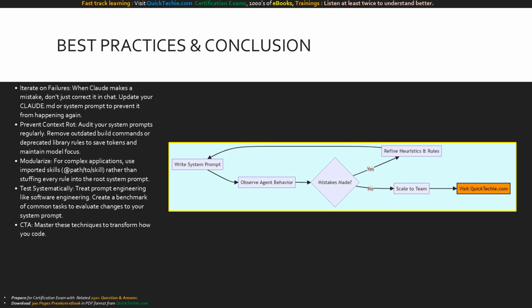To conclude, let's lock in the best practices for system prompts. First, iterate on failures. If Claude makes a mistake, don't just fix the code in chat. Fix the root cause by updating your claude.md file so it never happens again. Second, prevent context rot. Regularly audit your system instructions and delete outdated rules to save tokens and keep the model laser-focused. Third, modularize. Don't stuff 500 lines of rules into one file. Use imported skills to load context dynamically only when needed.